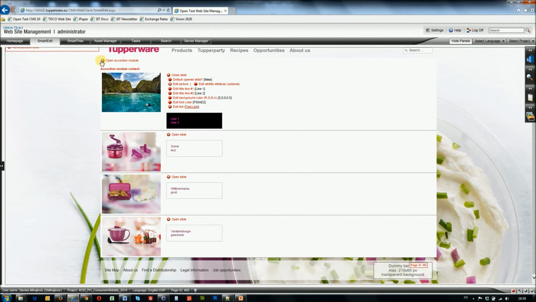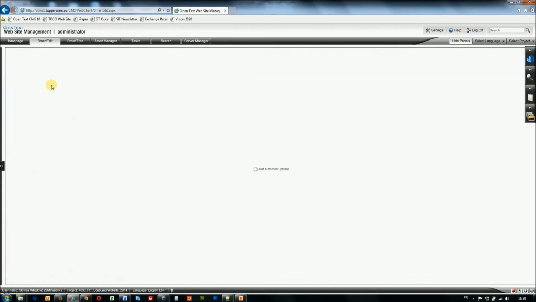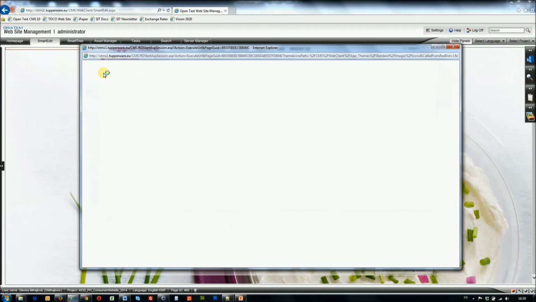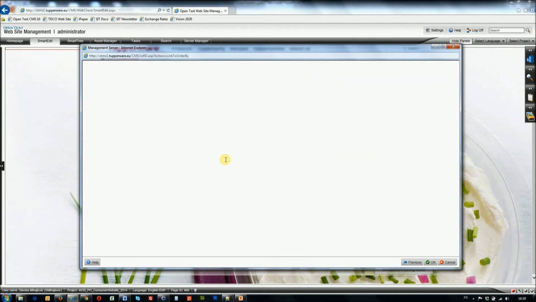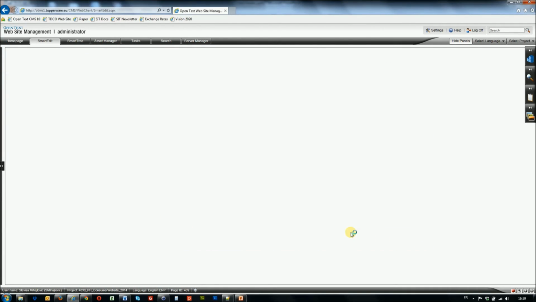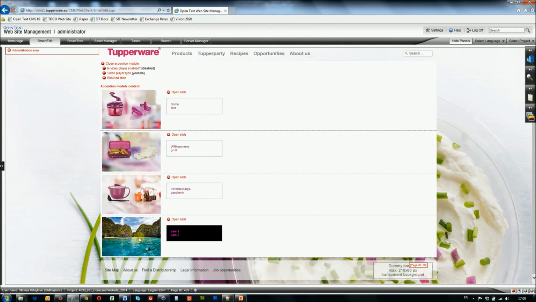Another option regarding the images is the following one. You can click on edit slide and then you can change the position. Edit page order. I change my test slide, put it in, let's say, the last position. I click OK. And now my test picture will be at the end of the list.